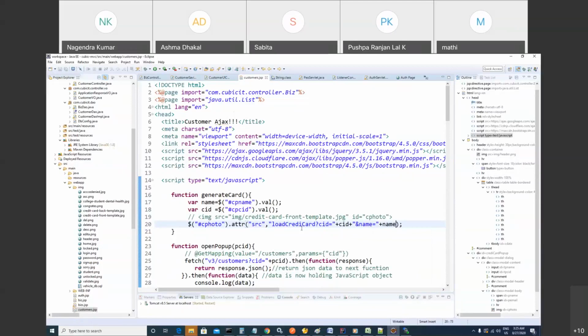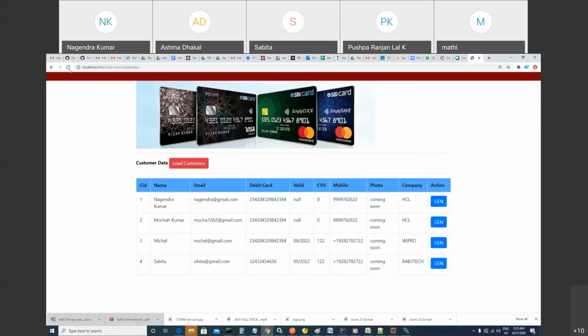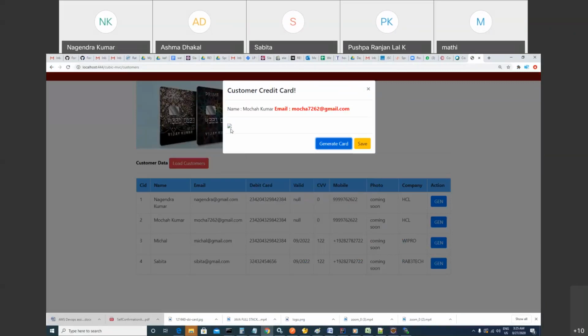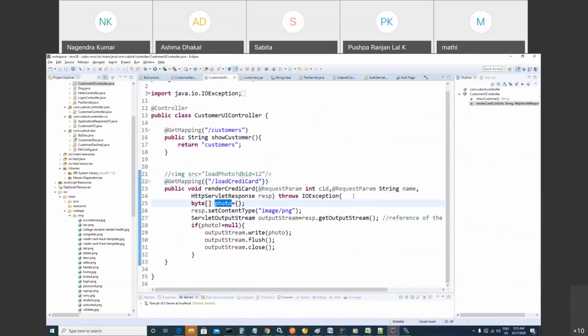Like this, it will make a call to the server and this URL will return you the new image. Right now in this URL we have a blank, right? If you go and run it, it will show you nothing. Why? Because you are making a server call and this is returning what? Nothing. You see? Yes, sir. So what you need to do: when you get the CID, you have to generate the credit card, okay?